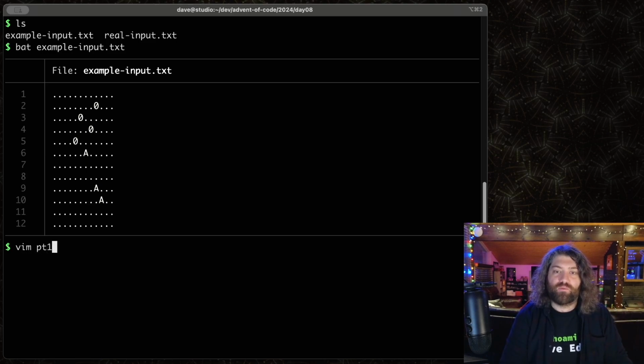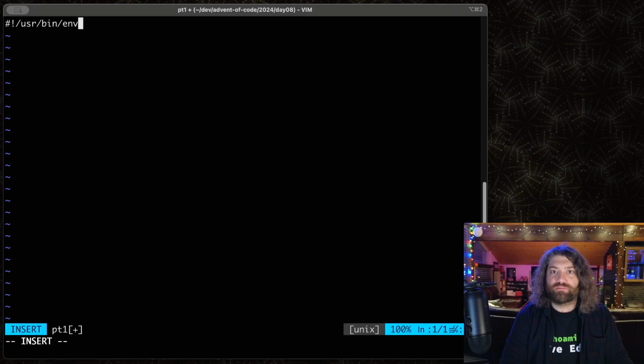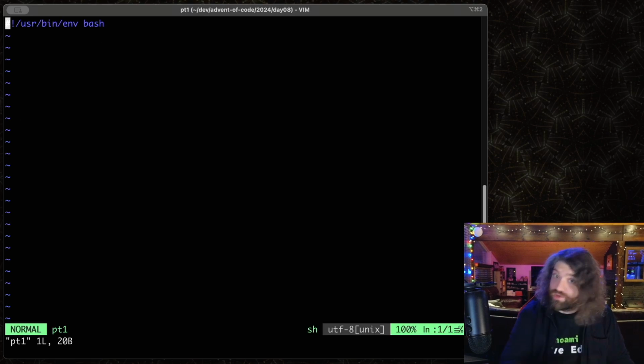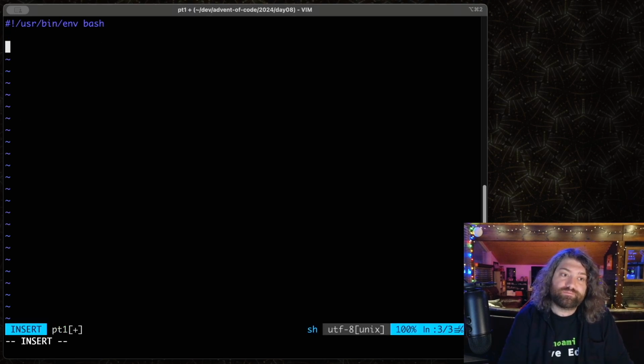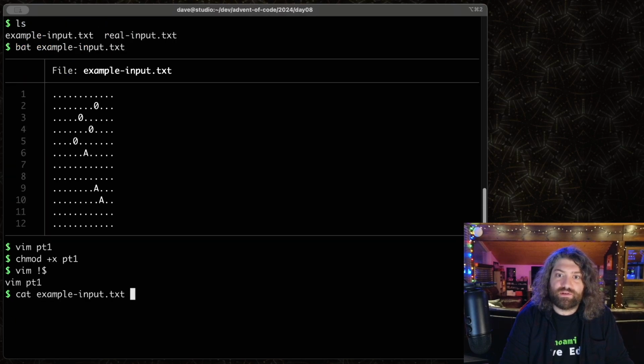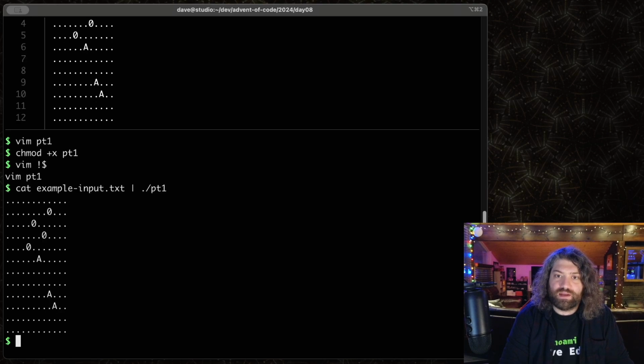So let's make part 1. Cool. So now we have an executable bash script. What's the first thing we should do? Probably read in the puzzle, right? Done. And this will read it from standard in, so we can just cat example, pipe it into part 1, and hey, that works.